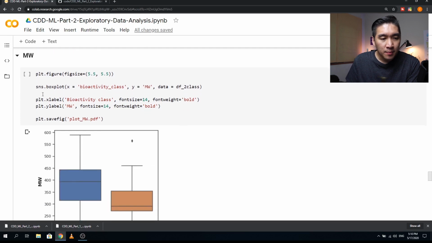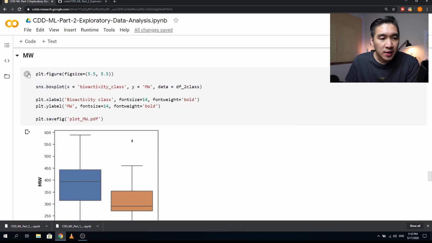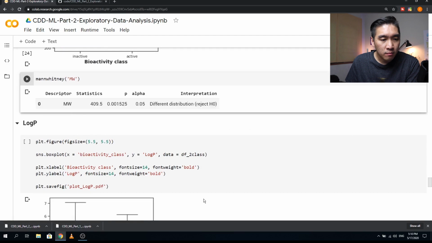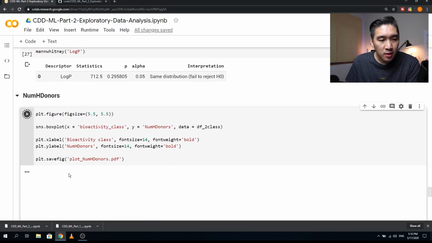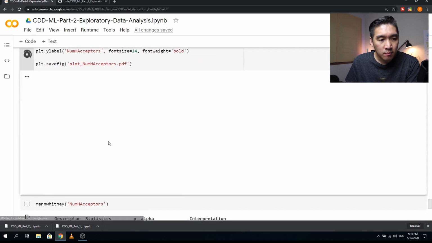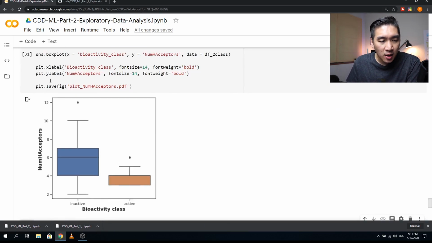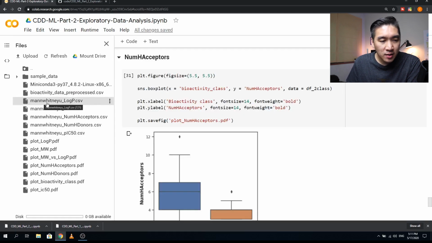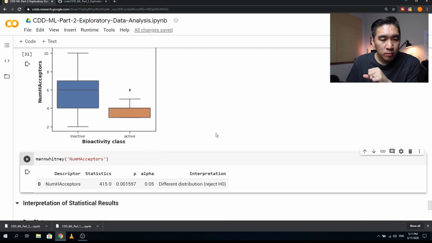Okay, and so we're going to apply the same plots and statistical analysis for the other 4 Lipinski descriptors as well. And so let's breeze through this. Box plot, Mann-Whitney, box plot, Mann-Whitney, box plot, Mann-Whitney. Again, Mann-Whitney, box plot, Mann-Whitney. And so make a note that all of the files from the Mann-Whitney and the box plot are saved as files. And so the Mann-Whitney has its own CSV file and the box plot has its own PDF file. And so we can download all of this at the end in order to use it for your own project and research.